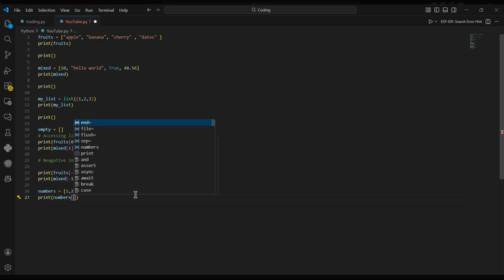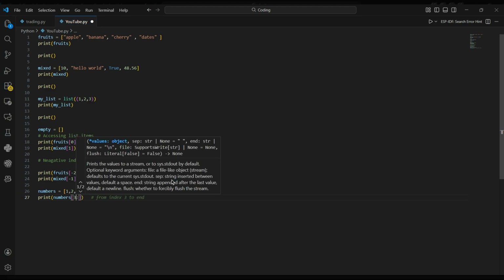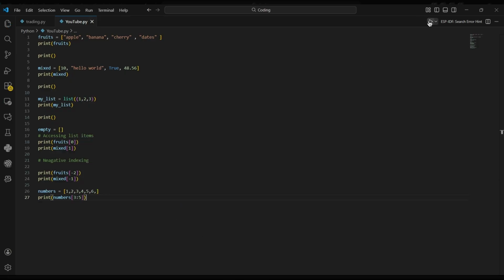Over here we can put the range: from which index number we want the list to print the numbers, to the last index number we want to print the numbers to. So let's say I wanted to print from 3, so I'll put 3, then a colon, and then I can put maybe 5. So it'll only print from the third index to the fifth index.